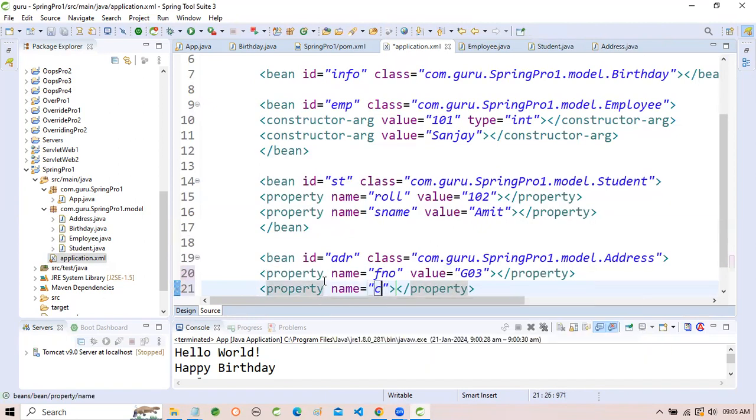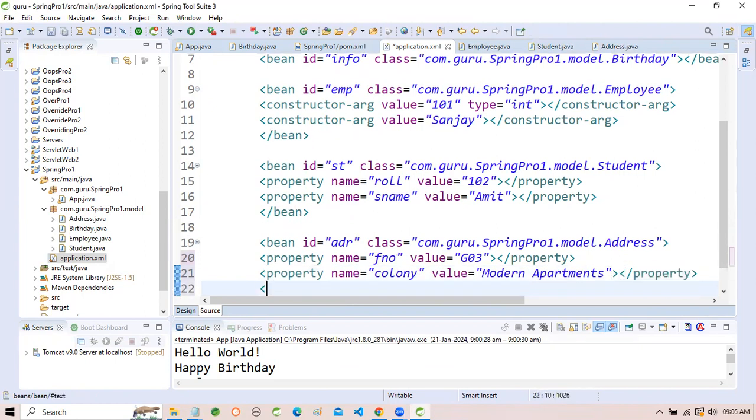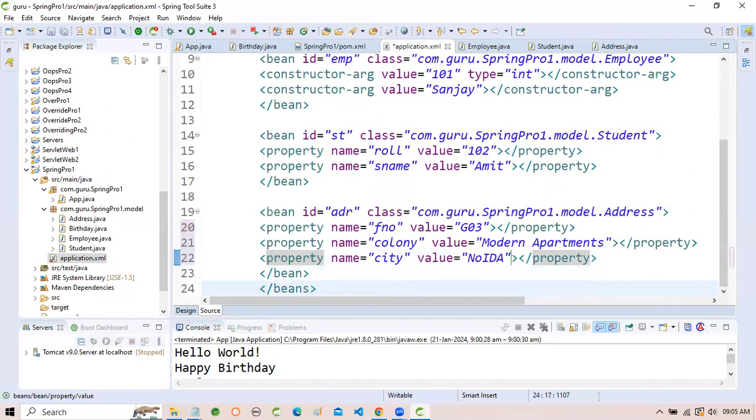property colony, value is equal to, okay, city, value equal to Noida. Save this.